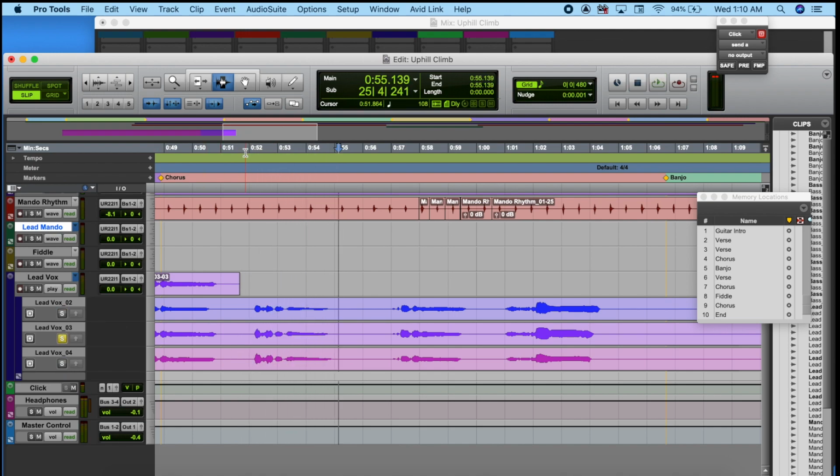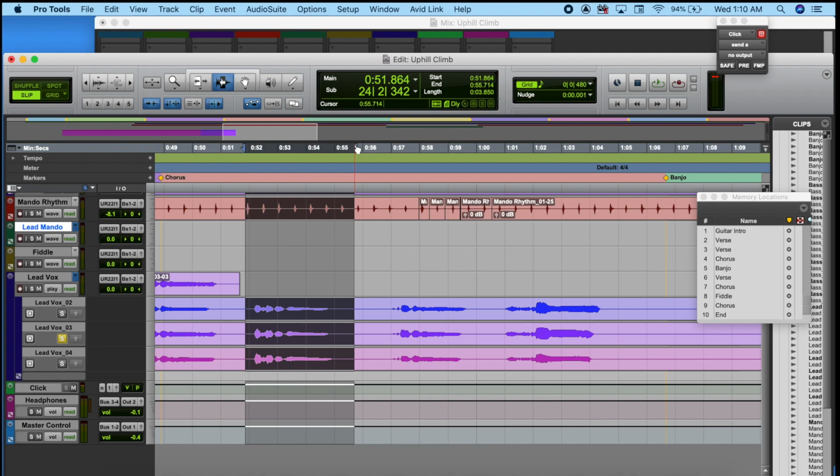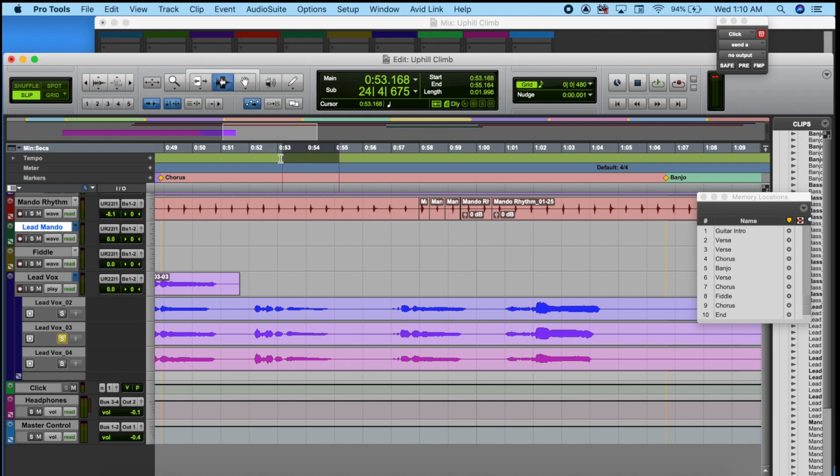So I didn't necessarily like any of those that I just heard. So what I can do now is easily copy and paste from another chorus into this chorus. And it may seem like cheating, and it is, but I'm going to do that because I know I've got a better take of it somewhere. So let's just keep going through here.